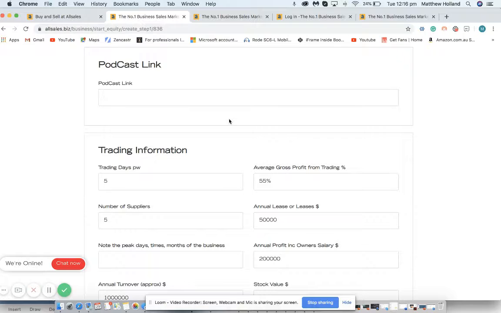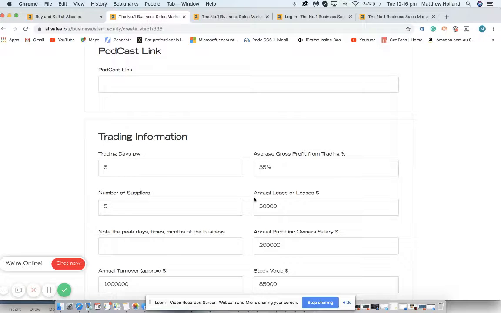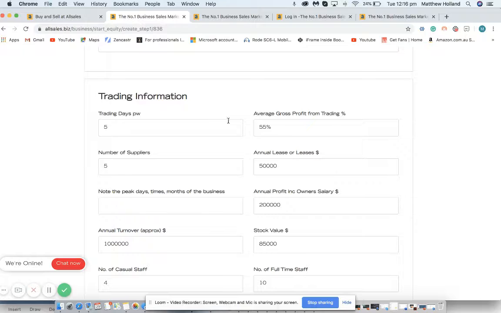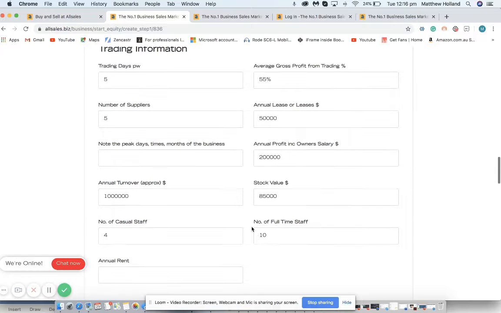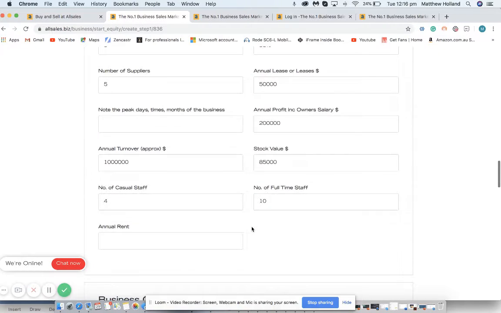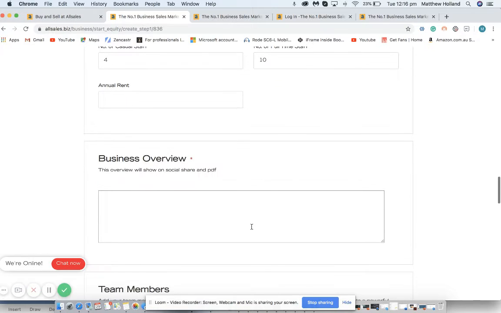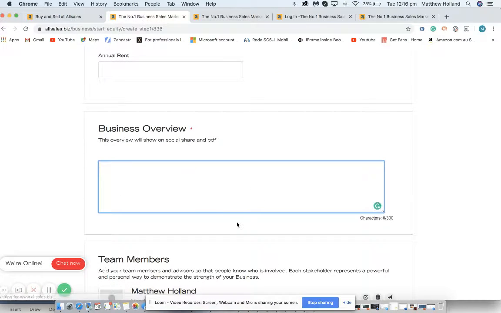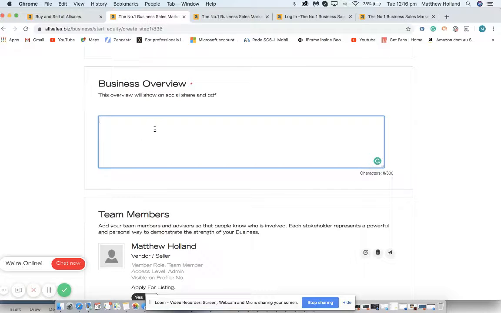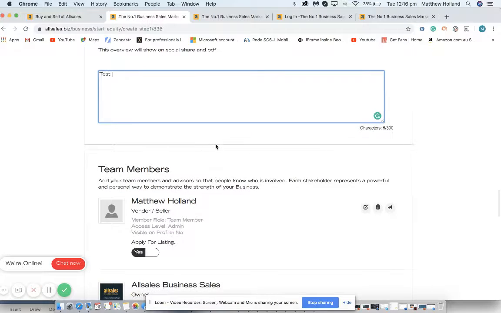Doing the podcast for you, the podcast link in here. And then this is pretty straightforward. All right, so we would have generally picked this up from the information memorandum, but you can see there's quite a bit of detail in here. Again, we will put this information in here for you, but you can change it.